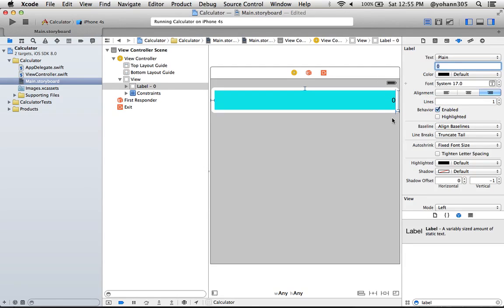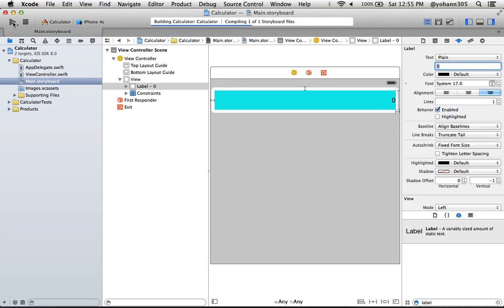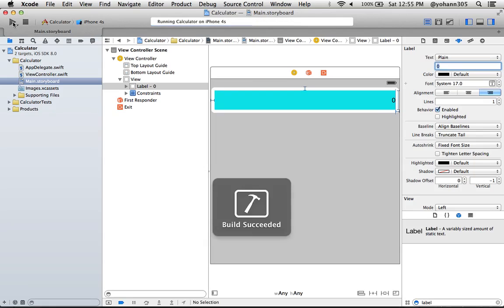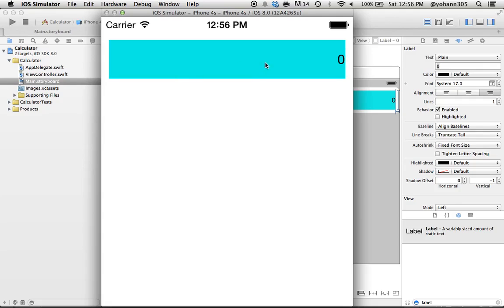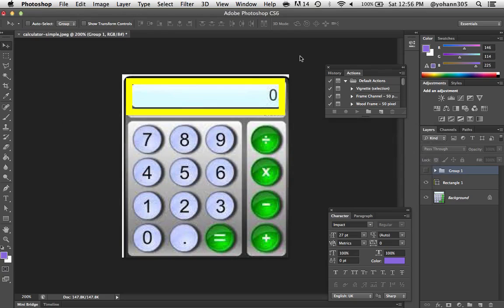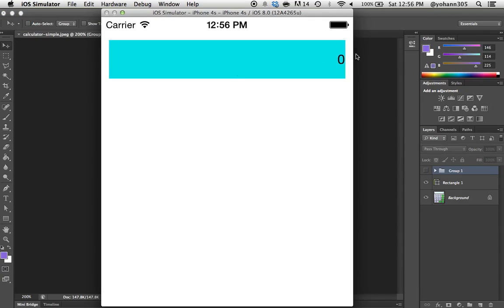Okay, excellent. Now I want you to run this and see what you get. So click on run, and now it's about to run in the simulator. Build succeeded. All right, and there we go. This is perfect. It looks very similar to what we have here, which is the zero on the right side, and this is taking the whole space, with a little border on the right and a little border on the left. Okay, so far so good.